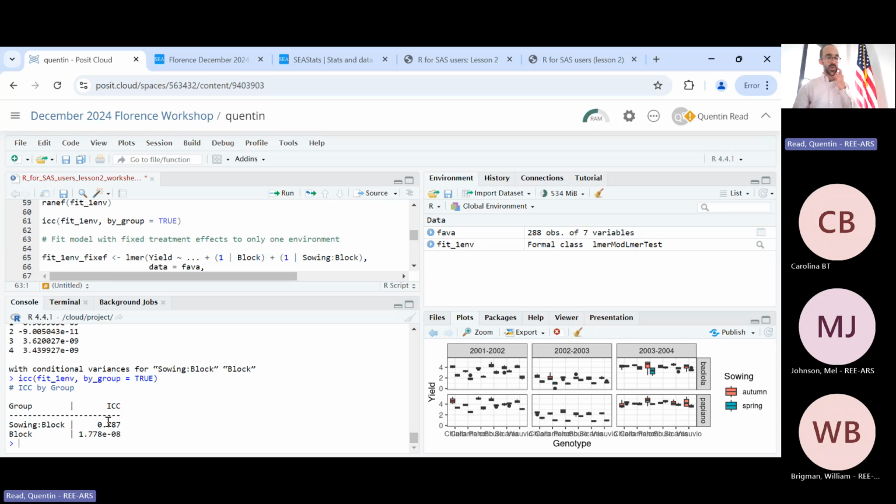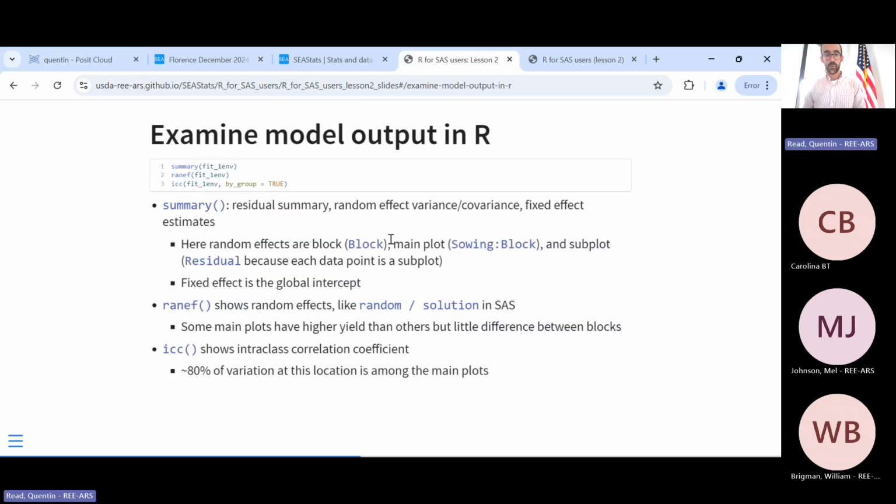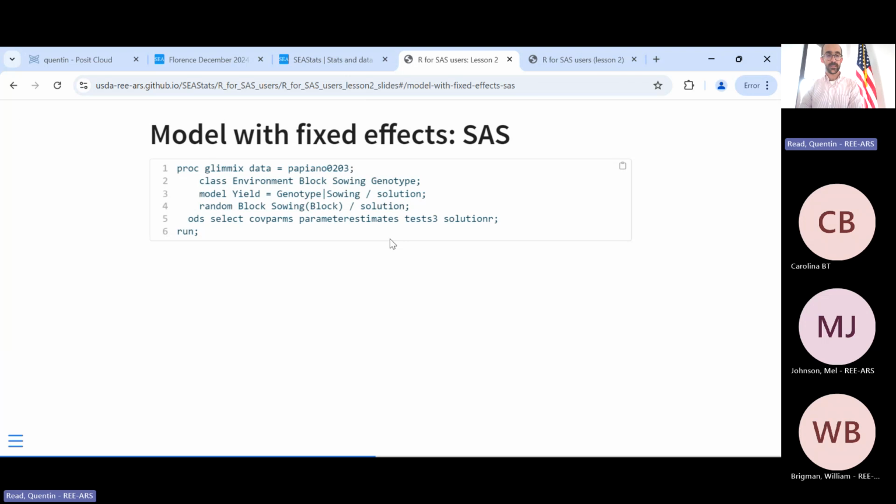Since the two random effects are the main plot, the sowing by block, and the block, it's very high for the sowing by block and almost zero for the block, which we saw already in the model summary. Any questions? So yeah, that's how you do it.